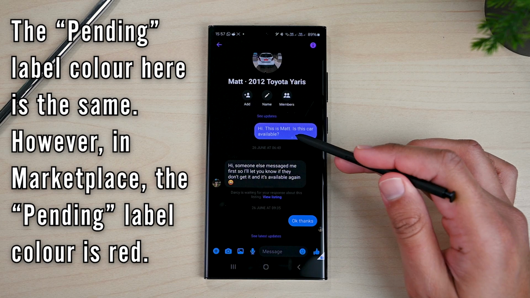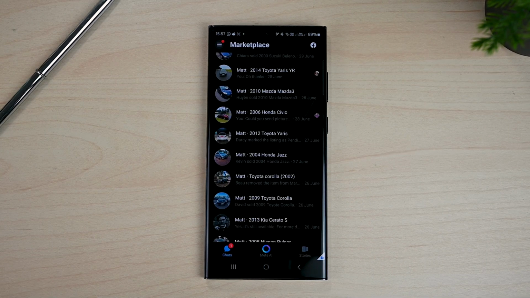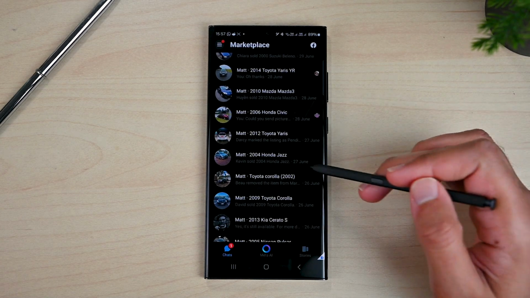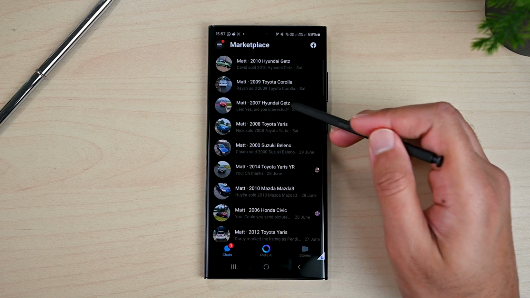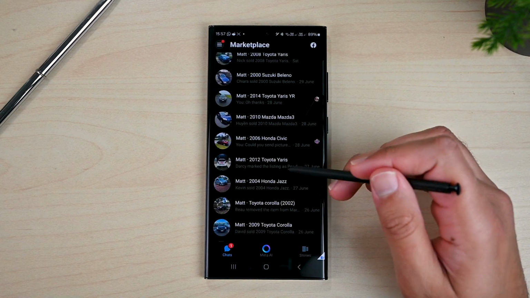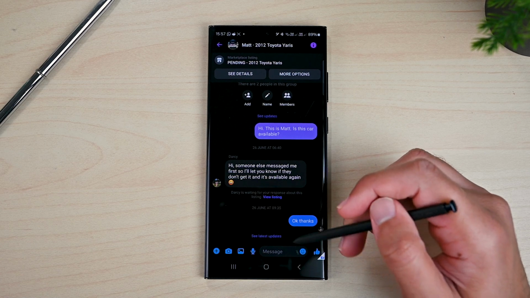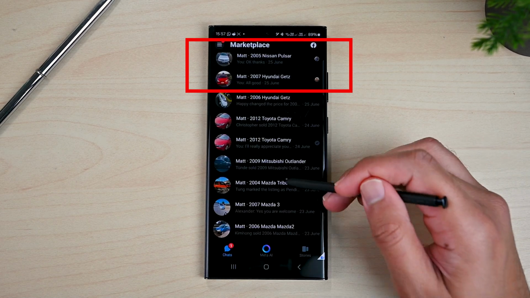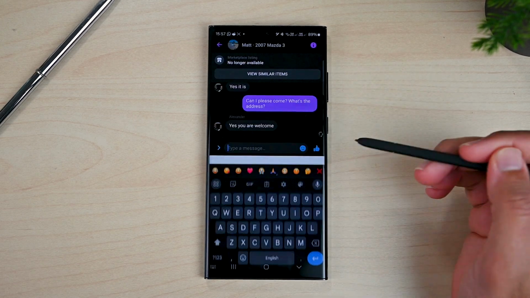For the pending items, you will see a red colored pending label here. Messenger does not send the notification when a seller marks the item as pending or sold. However, you will be able to see those events in the conversation. We can still communicate with the buyer or seller from this conversation when the item is pending or sold. Even if they remove the item from Facebook Marketplace, we can come here and communicate with them.